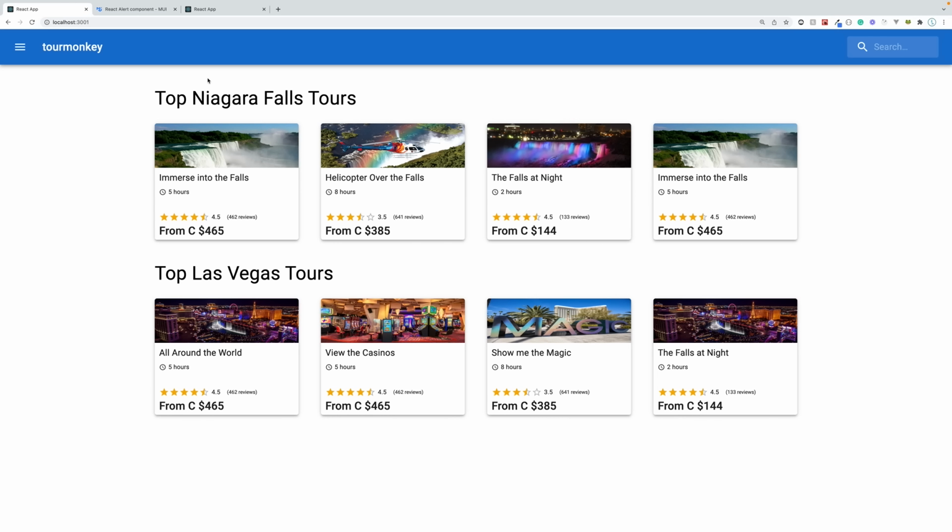We're going to be building a tourism website. So over here you can see we have a tourism website and we have a bunch of different tours. These are the top Niagara tours, these are the top Las Vegas tours, and you can see that there's a lot of UI elements going on. First of all, we have this app bar, and then over here we have these cards, and within these cards we have these ratings, we have price, we have this icon right over here. So there's a bunch of things going on.